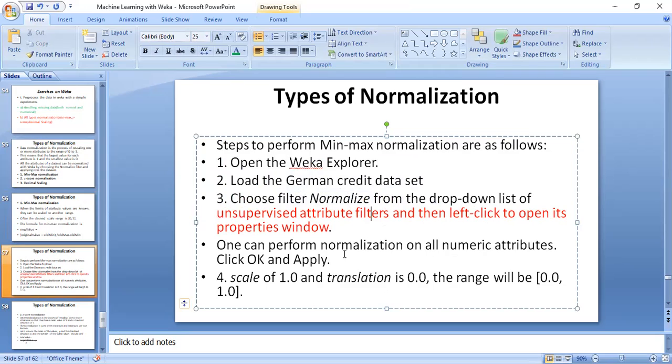That means it is for numerical data. Perform normalization on all numerical attributes. If there is any nominal attribute or categorical attribute, you cannot perform the normalization. You perform the normalization on numerical attributes, and then scale the values into the 0 to 1 range. That means maximum value, minimum value.